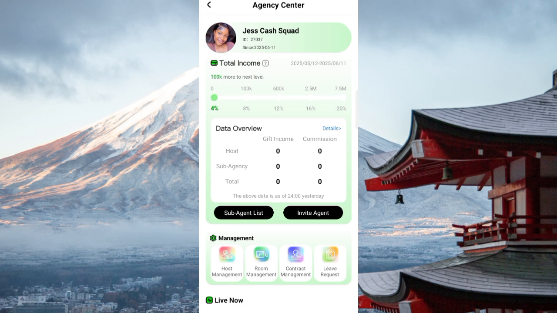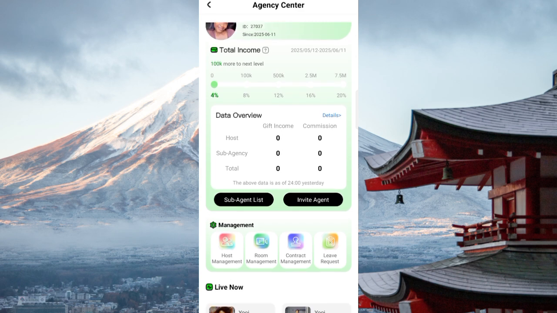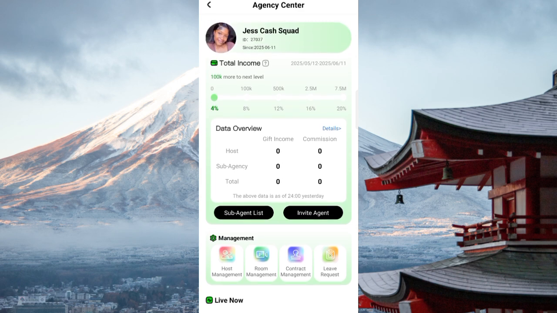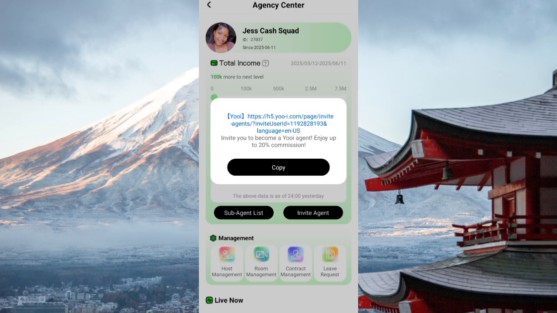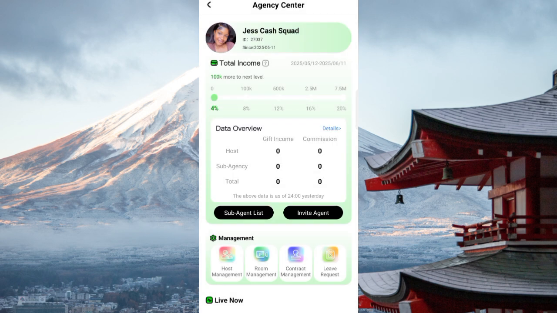Here you can invite hosts. Sorry, you can invite sub agents. That's how you can see here, it says invite agents. When you click on invite agent, you see your exclusive invitation link, and then you copy it and give it to anybody that you want to become an agent on this app. Okay, so now there's one thing you have to do still on this agency center.